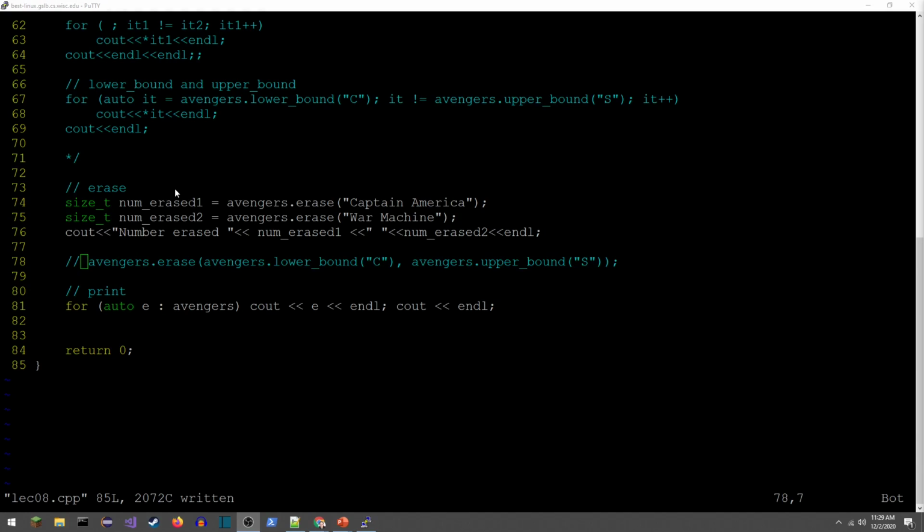This is how we're going to delete elements from the set. So the command is actually just a function call based on the data. I've got Avengers as the name of my set, and I'm calling erase on it. First thing I'm going to do is erase Captain America.